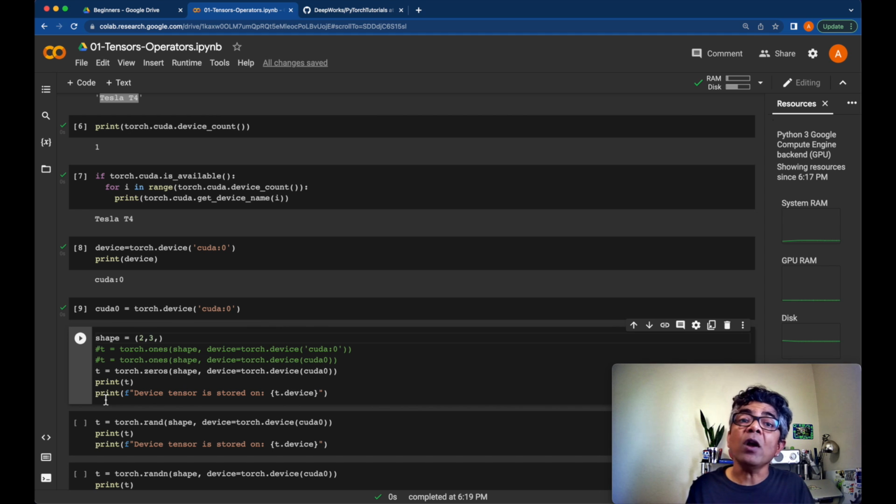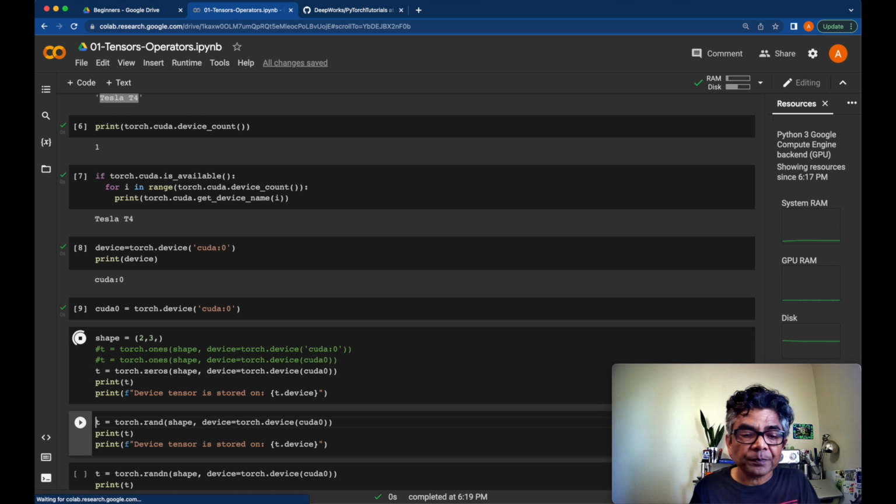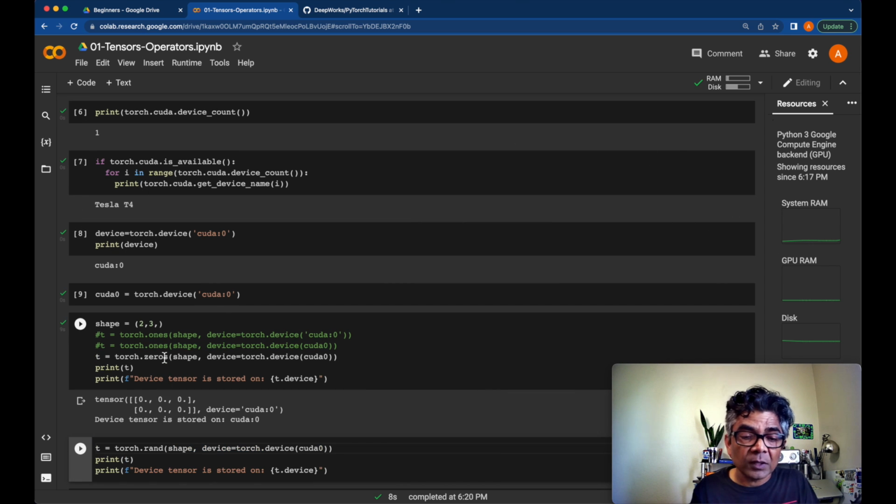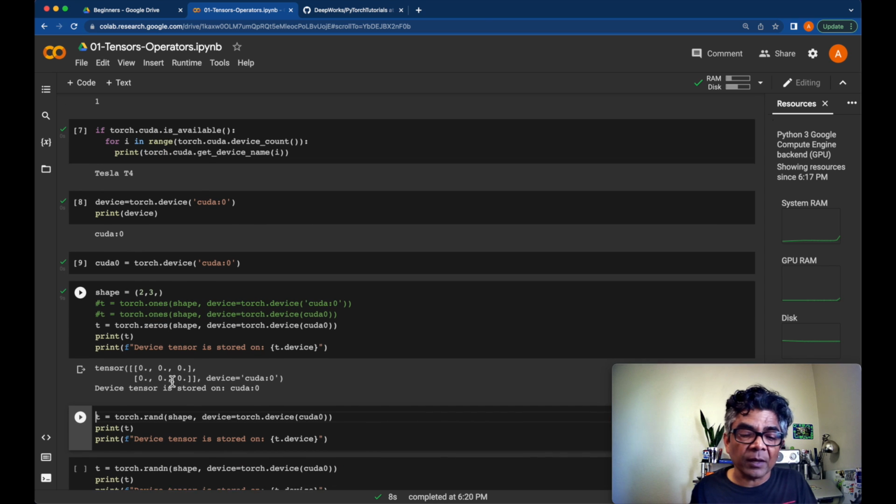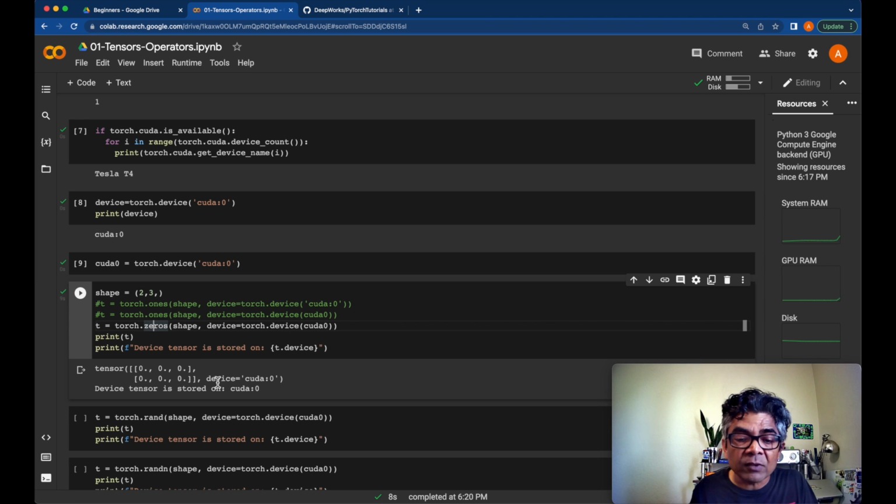Now if we want to create a new tensor on a GPU, we can do it here. The shape is 2 by 3. We are creating zeros, but we are saying that the device must be torch.device cuda:0. Now you see the tensor is created on the GPU. The very first time it takes time, but after that it is very fast. So this zeros tensor was created with the device set to CUDA, so the tensor is now created on the GPU.